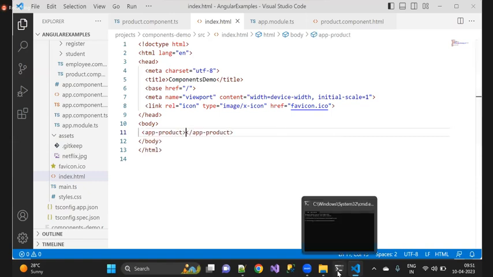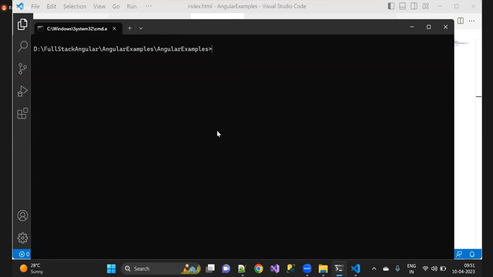Now you can run that application. So how we can do that? ng serve. Otherwise, ng serve --project equal to components demo, that is what I can give. And it might take a minute to compile and be ready.